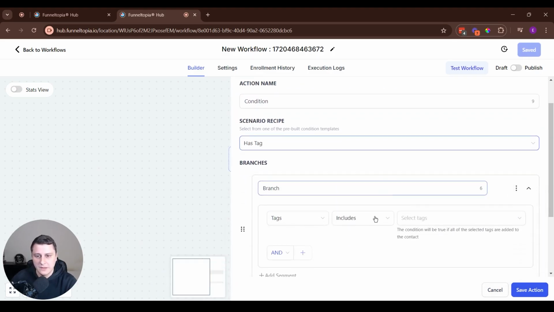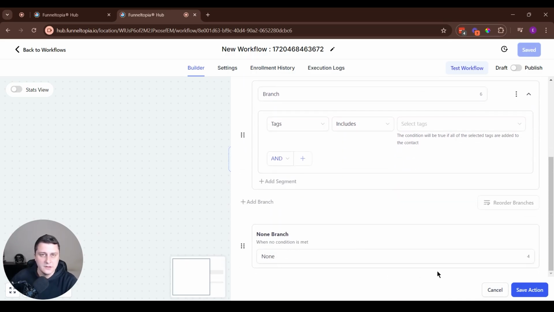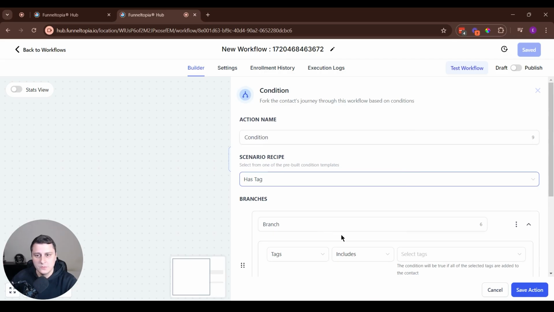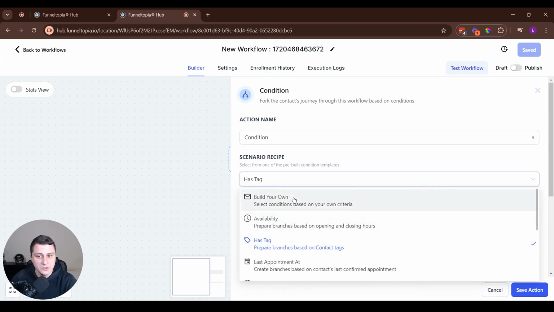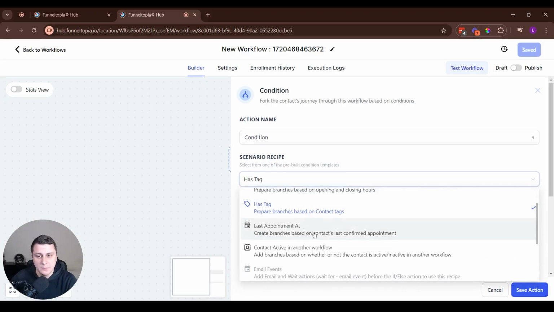But there are some classic ones. For example, here, has tag includes, and that's the if condition. If not, then it goes here. So pretty simple. The recipe is built to make things a little bit easier, a little bit quicker with the more common scenarios. So make sure to go check them out if you've done if-else scenarios with any of these specific examples.